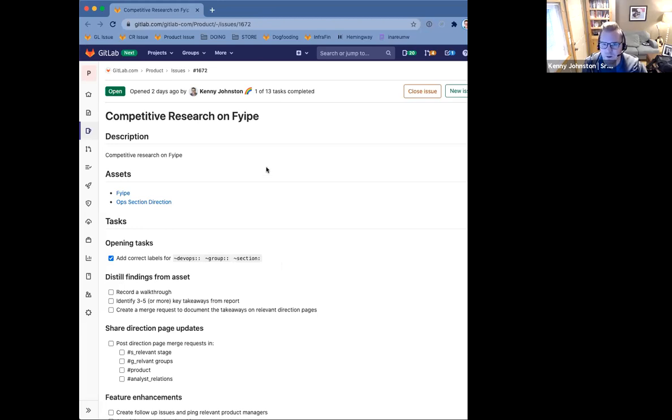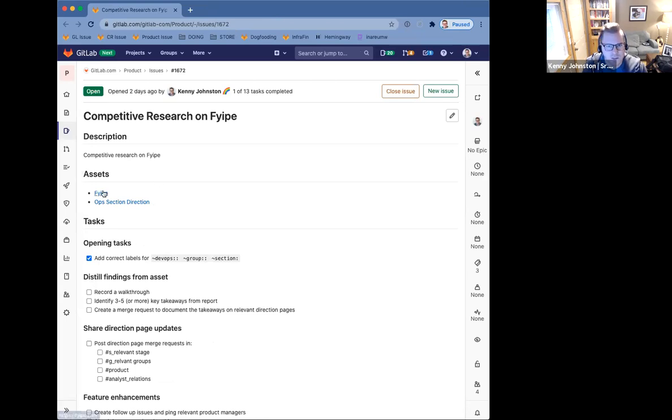I'm going to do a walkthrough of an incident and alert and more ops monitor focused tool that was recently pointed out to me. So let me share my screen. The tool is called Fyipe. I think I'm pronouncing it right, F-Y-I-P-E. I do consider them competitive. They're highly competitive with GitLab's capabilities in incident and alert management, including status page. This is my issue. Let's jump in.